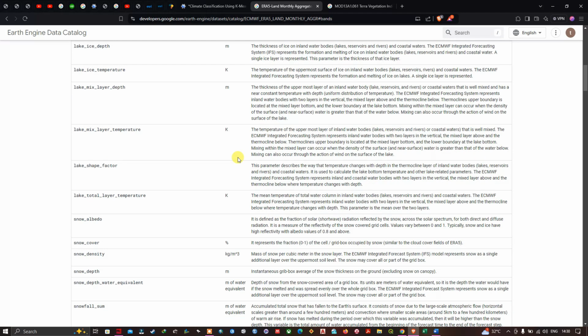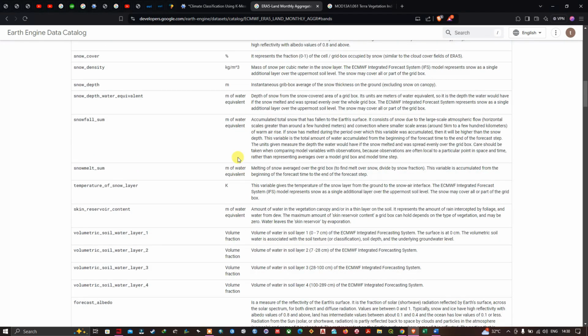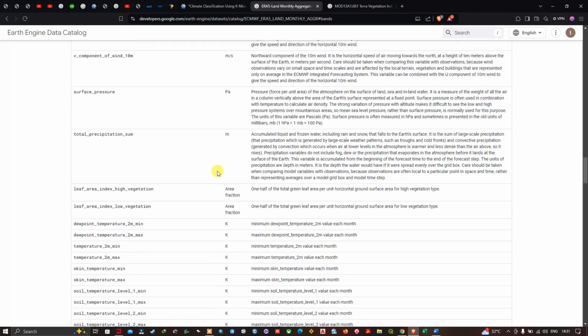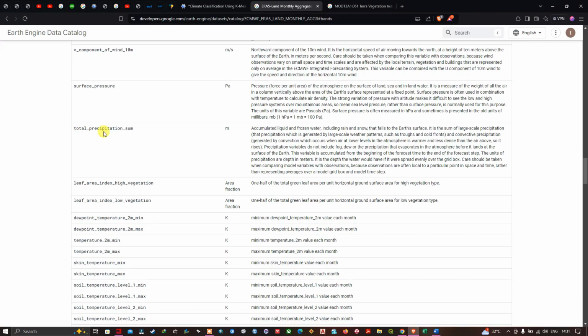So we're going to move down here. We're going to search for this precipitation band. So now here you can see this is our total precipitation sum. It is in meters. It is the accumulated liquid and frozen water, including rain and snow, that falls on the Earth's surface. It is the sum of the large scale precipitation and the convective precipitation. The precipitation variables do not include fog or precipitation that evaporates in the atmosphere before it lands at the surface of the Earth.